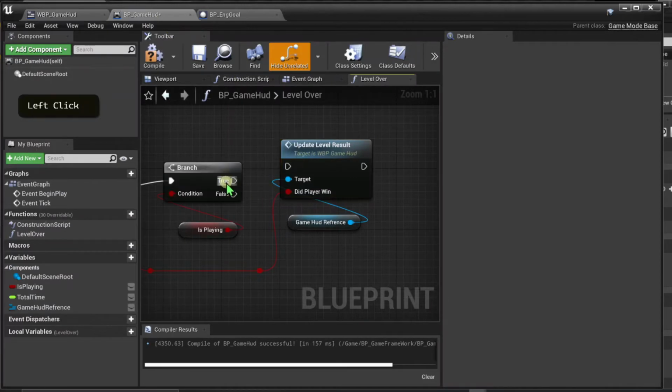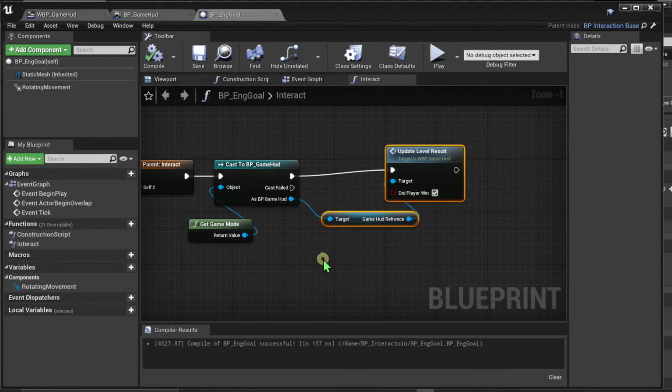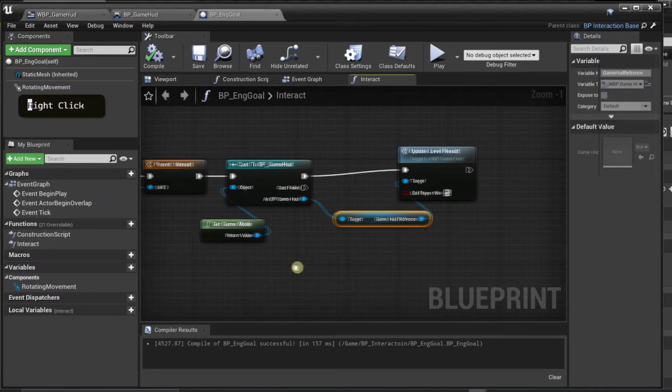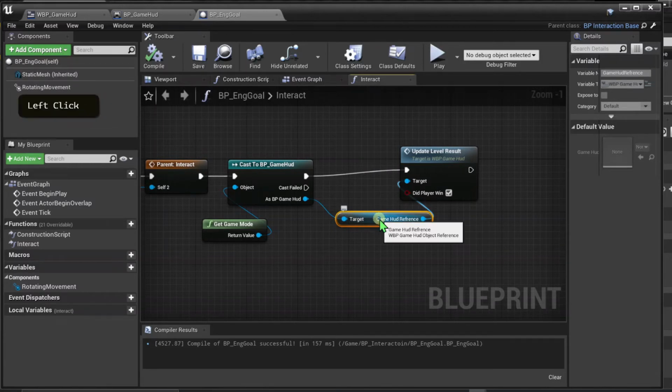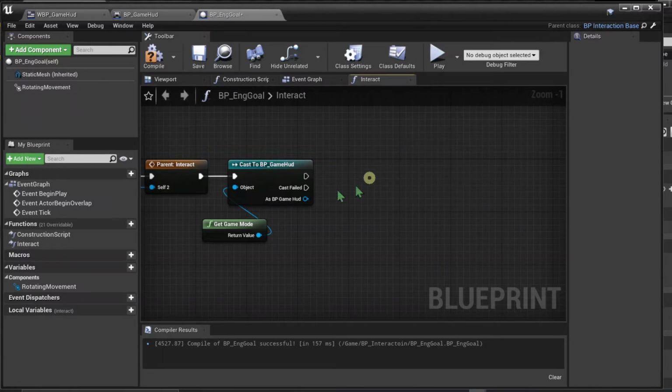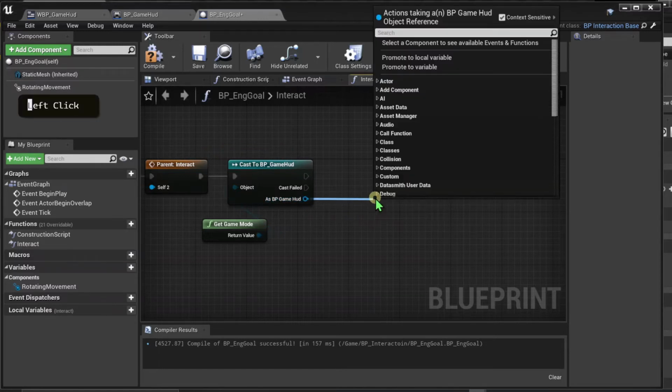So this way, by doing it this way, this means that our end goal doesn't need to know about our HUD reference. So we can even delete that altogether and just use a reference to our game mode and call a function within our game mode. This just creates a level of abstraction so that the end goal isn't responsible for modifying the HUD. So from there, we'll say level over.